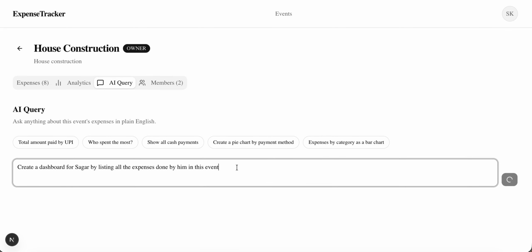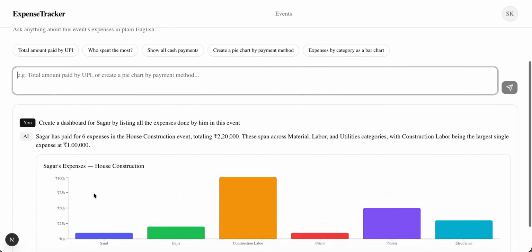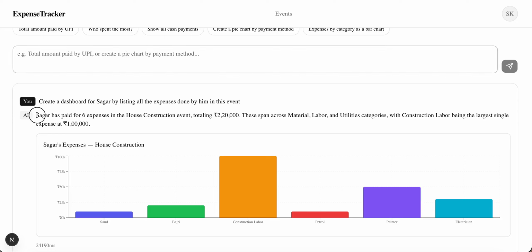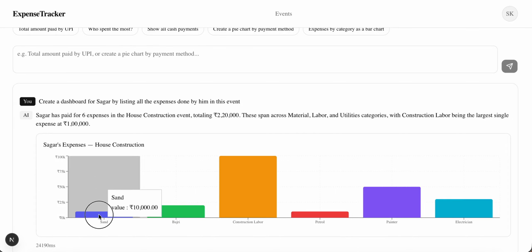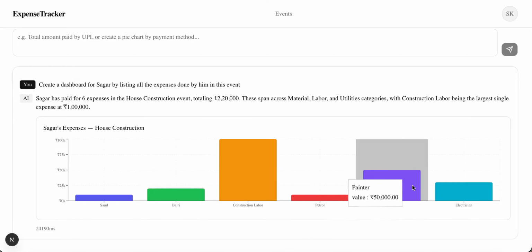Let's see how Claude will be able to analyze all the transactions done by Sagar and whether he is able to create a dashboard in this or not. Just waiting for a few seconds. Maybe Claude is working on it. And yeah, he has created this. You can see that the AI replies that Sagar has around 6 expenses in the house construction event, totaling around 220, which was listed in the previous dashboards as well. These expenses include material, labor, and utilities categories, with construction labor being the largest single expense of 1 lakh.